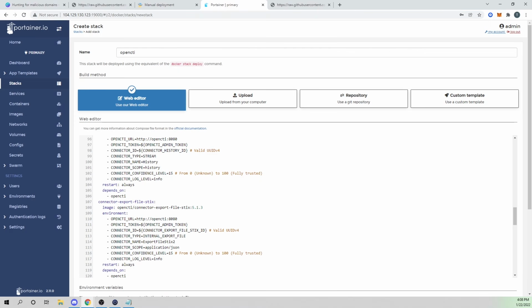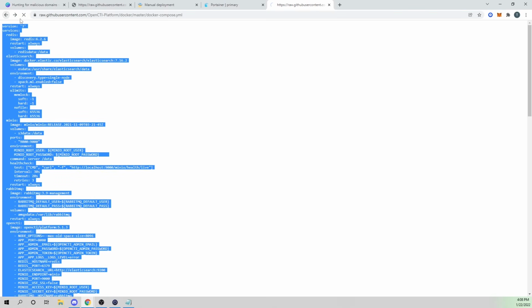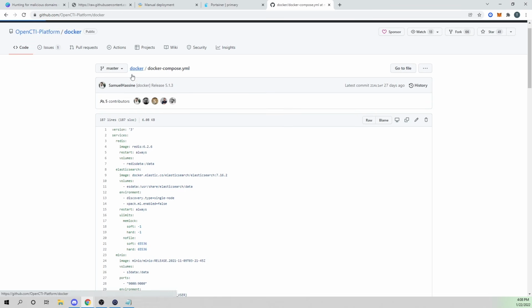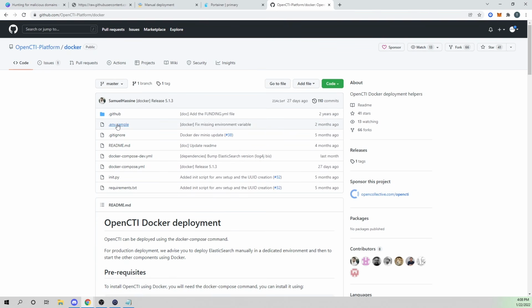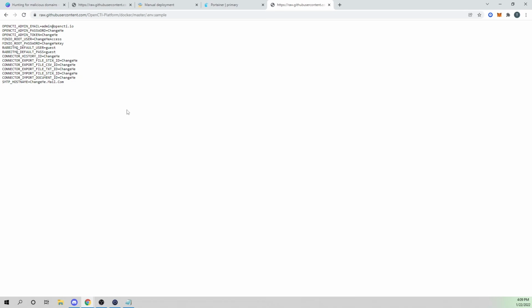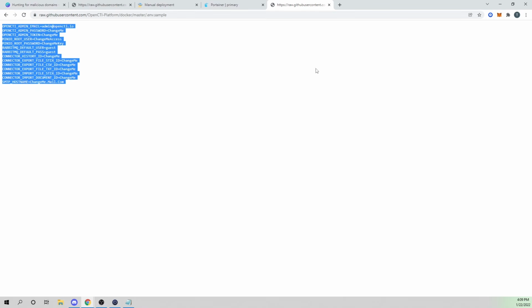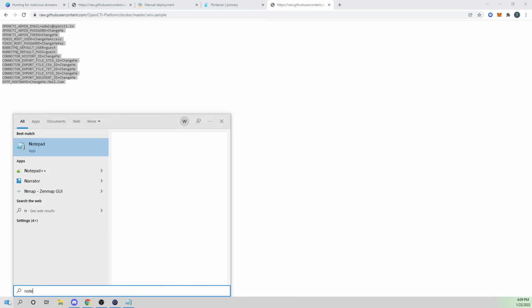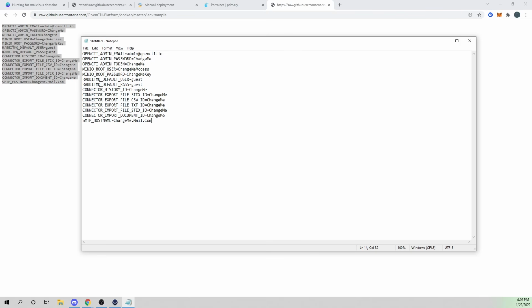But we first need to deploy some environment variables. So if we go back into OpenCTI's Docker GitHub here, we will need to grab the .env.sample. We're going to need to change these ourselves. So what I'm going to do is just open these in a raw form, and I'm going to paste these into a notepad here, and then we can go ahead and make our changes here, and then we will upload it to our Portainer web UI here in a sec.